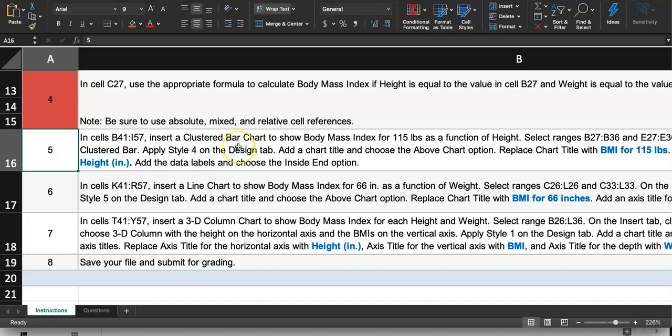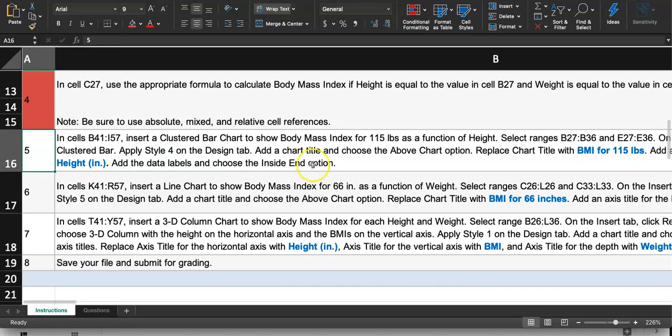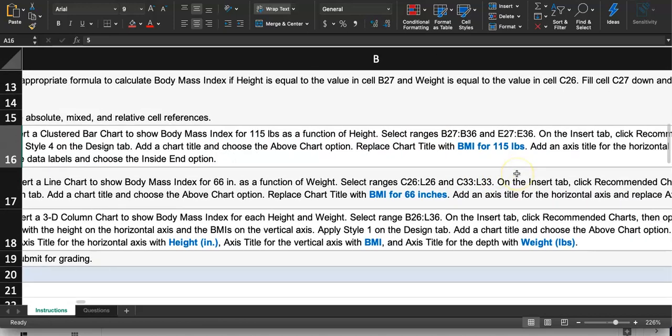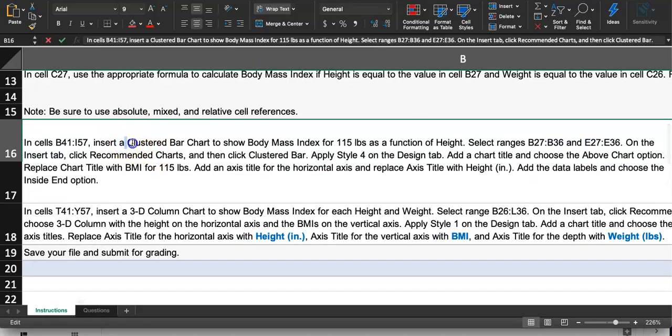They want you to insert clustered bar chart to show body mass index for 115 pounds. Let me get a little notepad and write that number down. We're making a chart for 115 pounds. We're making a body mass index cluster bar chart for people who are 115 pounds. Okay, as a function of height.